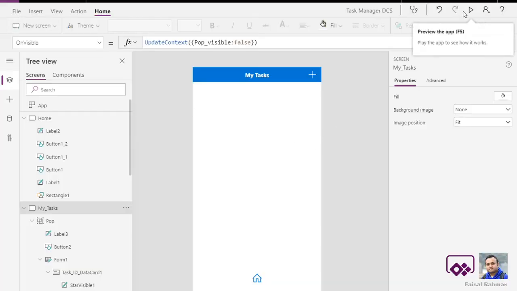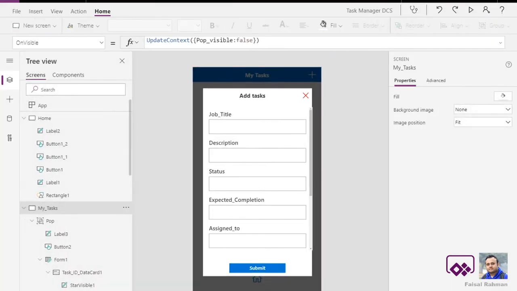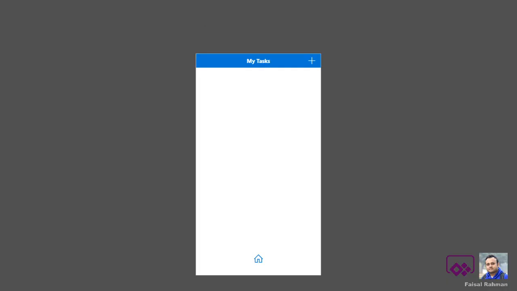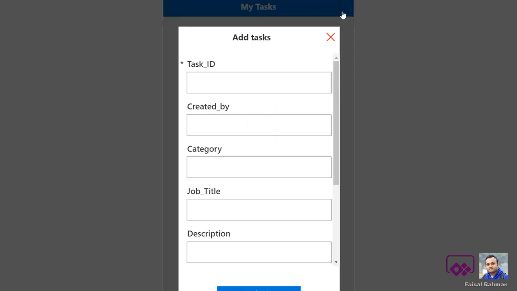If we select the play button and go to add, now we can see empty fields here. Let's check the same in the live demonstration. Let's go to my task, add task, and instead of the "getting your data" text we are getting empty fields.